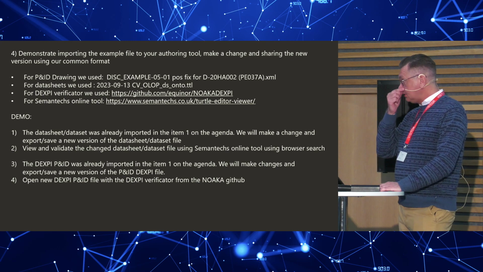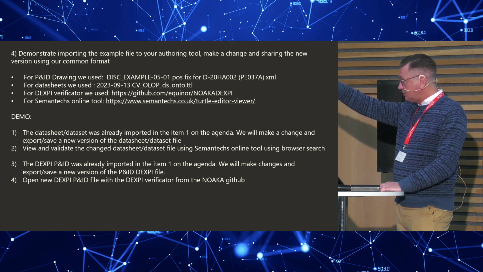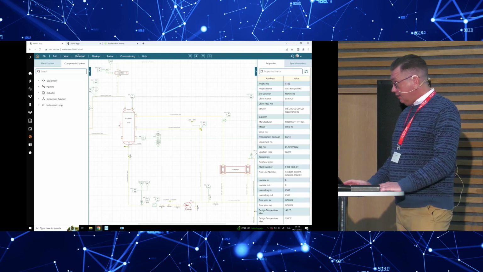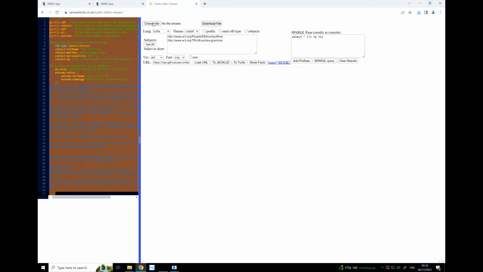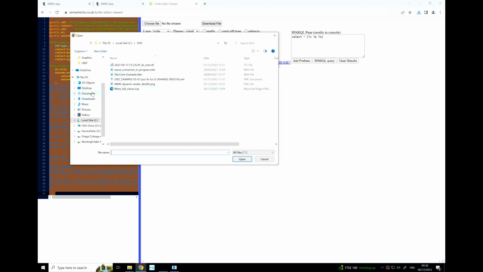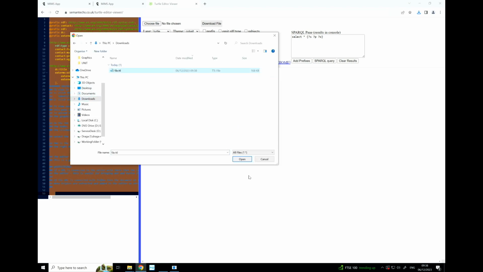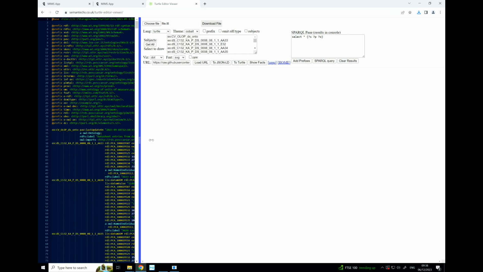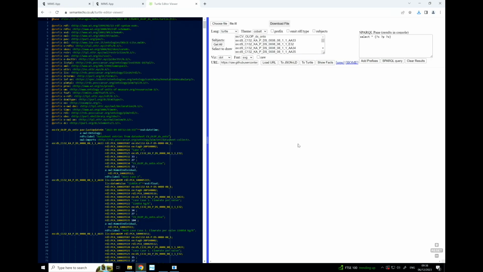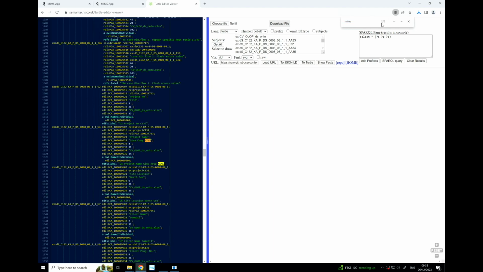We already have it imported, so we can make a change. He makes a change now to the project name, and he exports it. This is the Semantic Online tool for validating. It's not working. Yeah, there we go. There came no errors. The data file has been updated, and we can search for the change we made. And there you go.